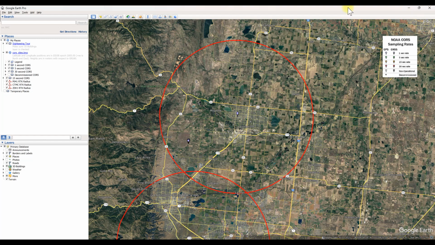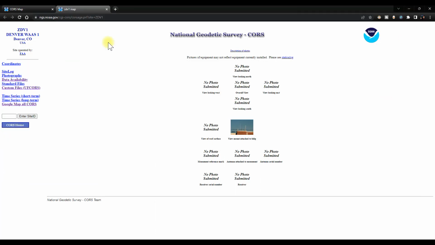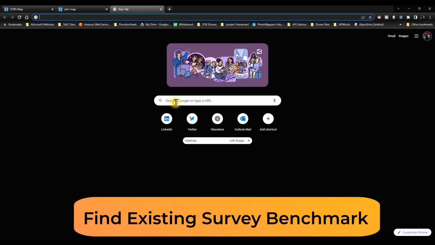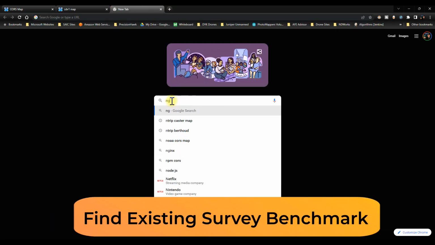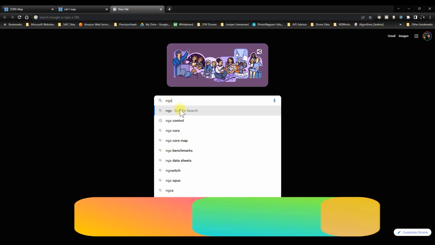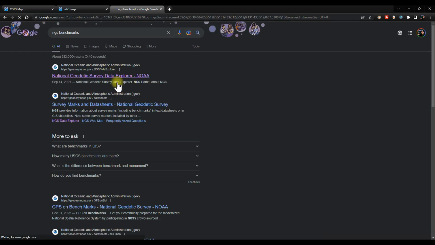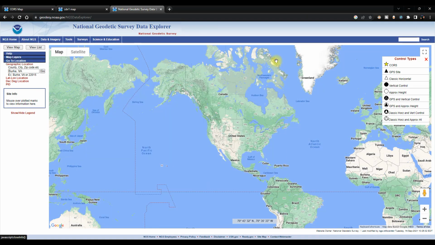So I'm going to be bringing the Propeller AeroPoint with me, but I can also be using some existing survey benchmarks for this. So I'm going to look to see if there are any existing survey benchmarks within this area. Luckily, the resource is the National Geodetic Survey. The National Geodetic Survey has these survey benchmarks, and I use their Survey Data Explorer to access them.